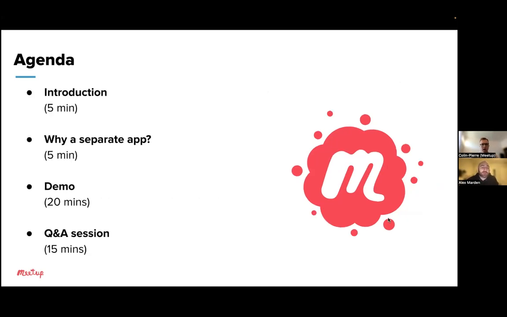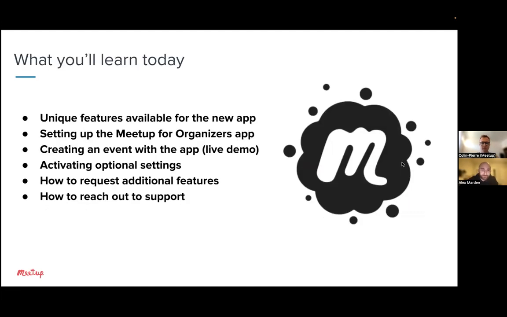Today, we are going to be talking about, as I said, the Meetup for Organizers app. Once I get done with this introduction, we're going to spend some time talking about why we developed a separate app specifically for organizers, what distinguishes that app from the Meetup website and the pre-existing Meetup app. After that, Colin is going to take us through a demonstration of the app itself, show us how we can create an event with it and use a lot of the exclusive features available on the app. And then last but not least, we will do a Q&A session.